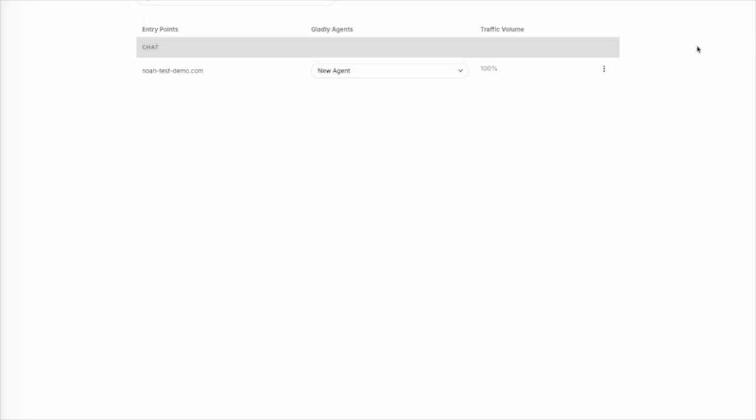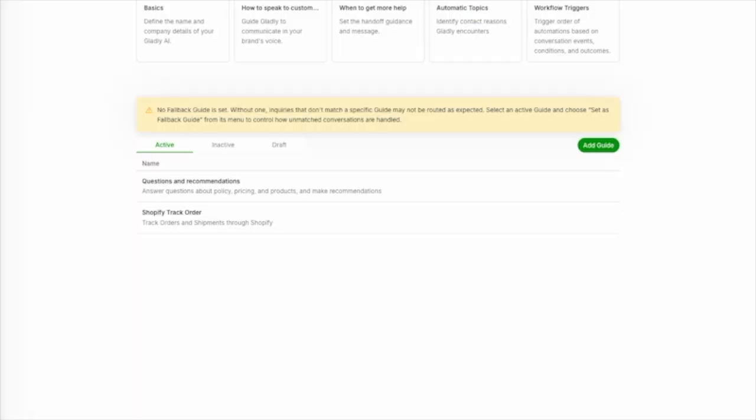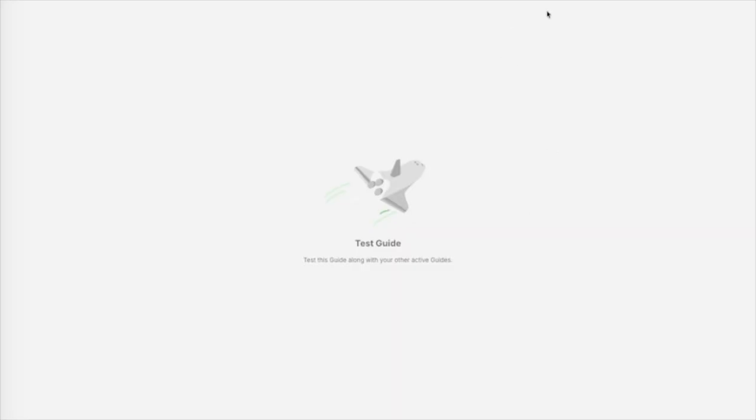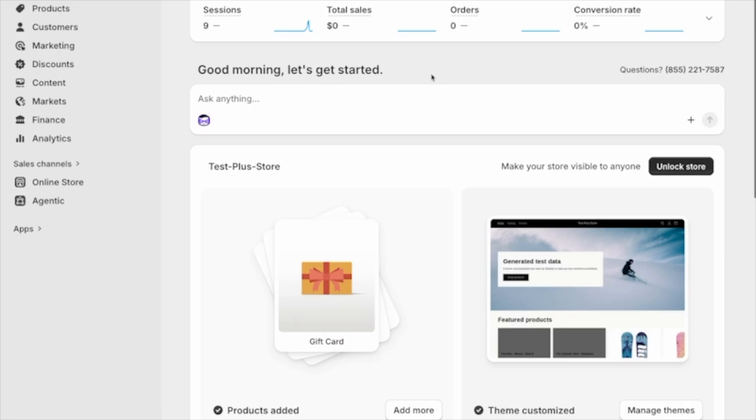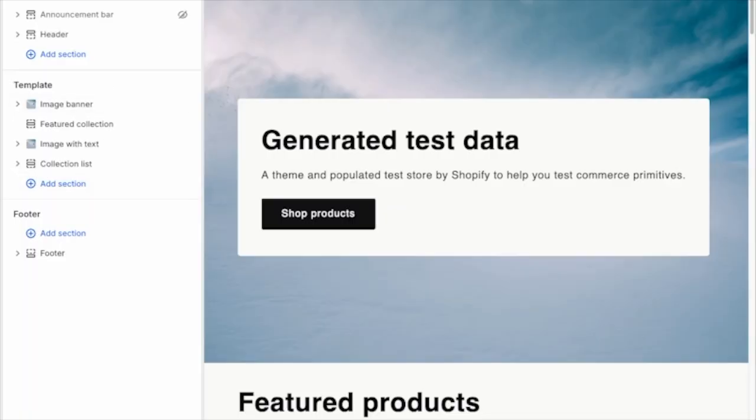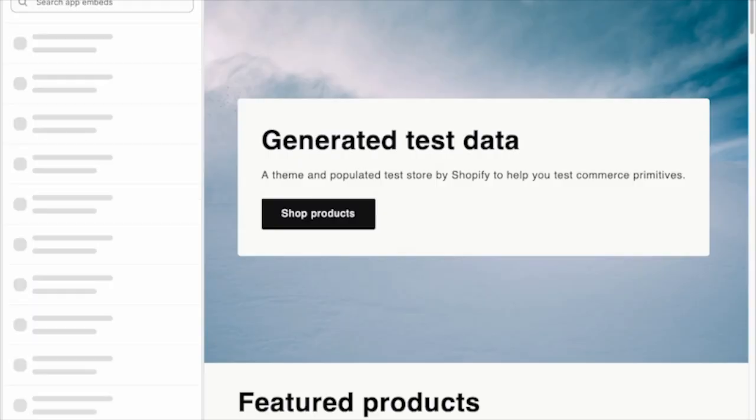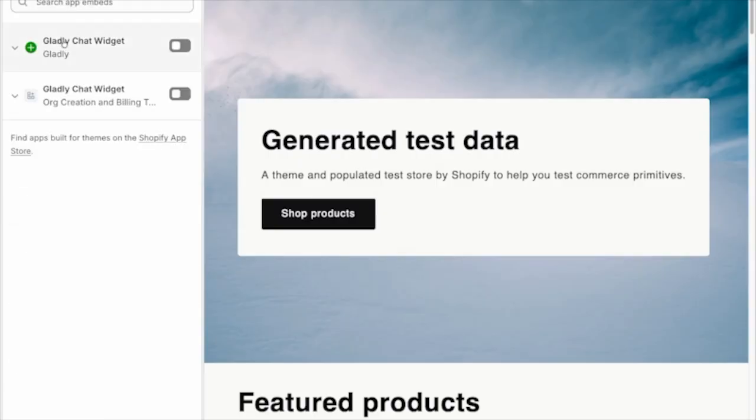If I want to try out this agent right away, I can test it from within the Gladly UI, or I can take that chat widget that I've added my agent to and embed it in my Shopify storefront right away. Back in Shopify, let's add the chat widget to our storefront. Over here, you'll see your online store. You can edit that. In the theme editor, go to the App Embeds panel, and you'll see Gladly Chat Widget show up as an option.